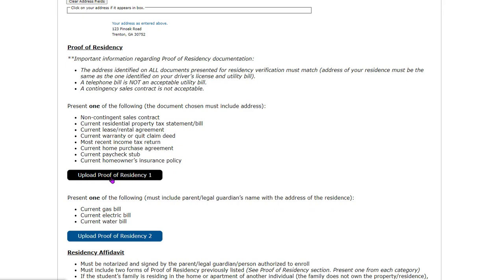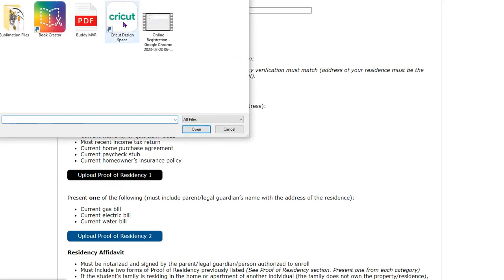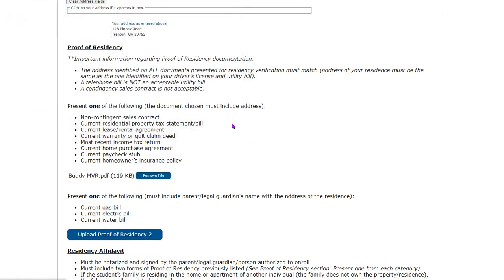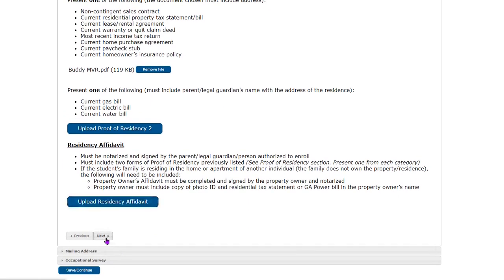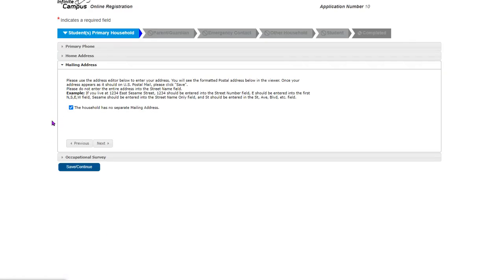And you click Upload Proof of Residency 1. So you're going to go to your computer and choose the file, choose Open, and that puts your file here. If you attach the wrong file, you simply remove the file, go back and try again. And the same thing here, you've got your proof of residency 2 and your residency affidavit. Once you've done that, you choose Next. And this is asking for if you have a different mailing address than the address you entered on the previous screen.